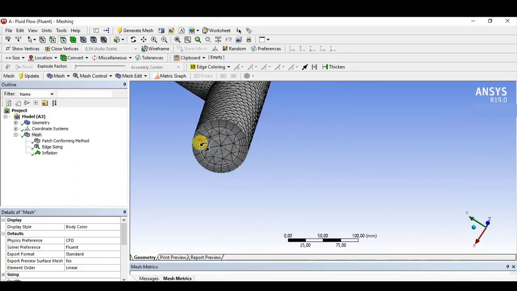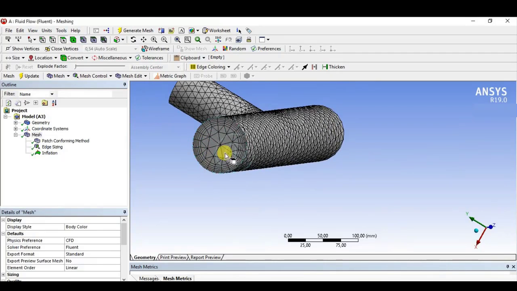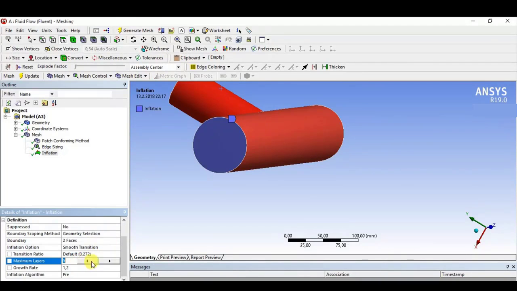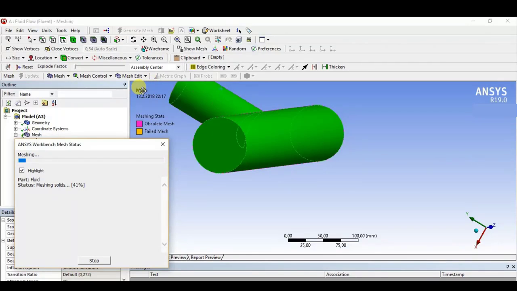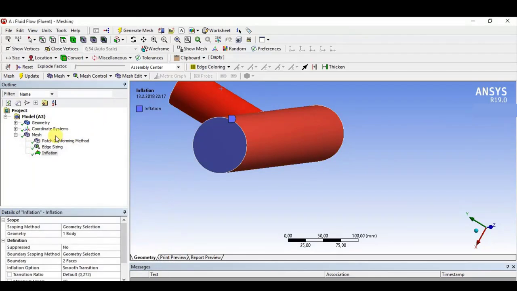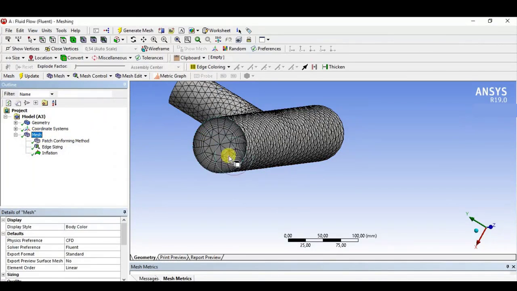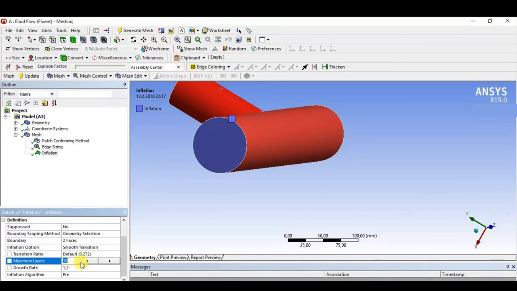As you can see, there are boundary layer. If I change maximum layer, maybe 10, there are more boundary layer, but 5 is enough, I think. Generate.